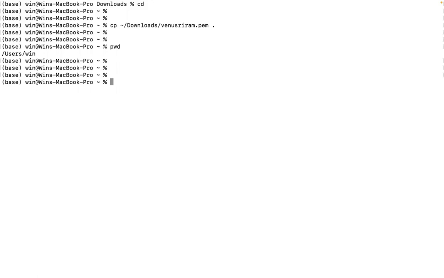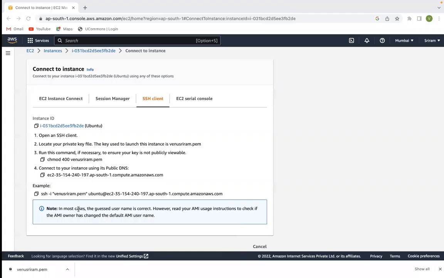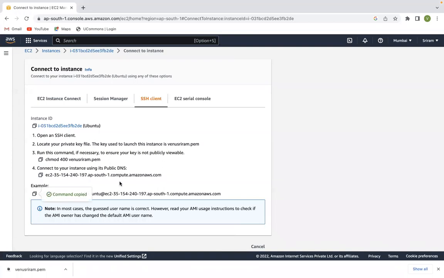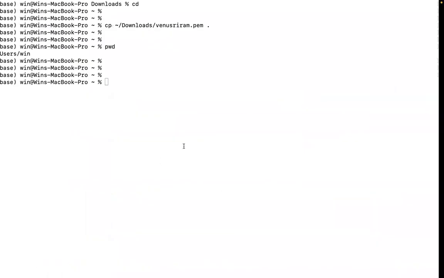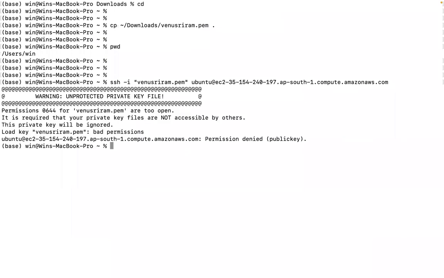Now we are going to paste this in ssh. Yes, permission denied. The private key will be ignored. What is permission 0644 on Venu Sriram?